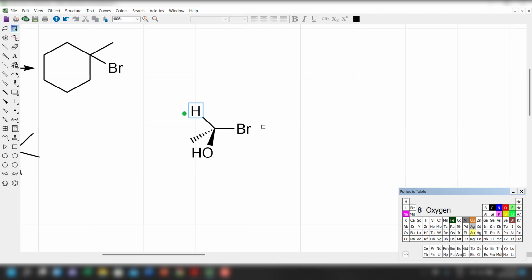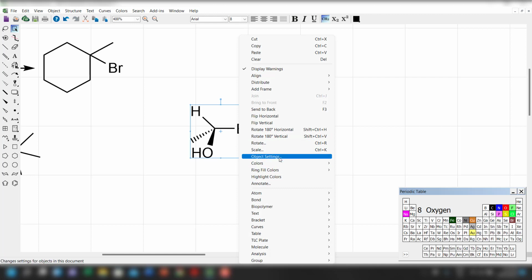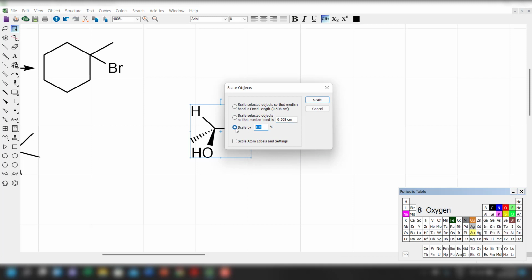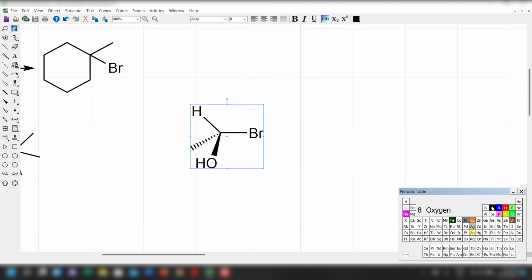So you notice that now the font size looks a bit big. You can always adjust them if you wish to, but if you don't wish to adjust them, you can make the structures bigger. So I can just scale it to, let's say, 125, for example. With that I can put a carbon in the middle.